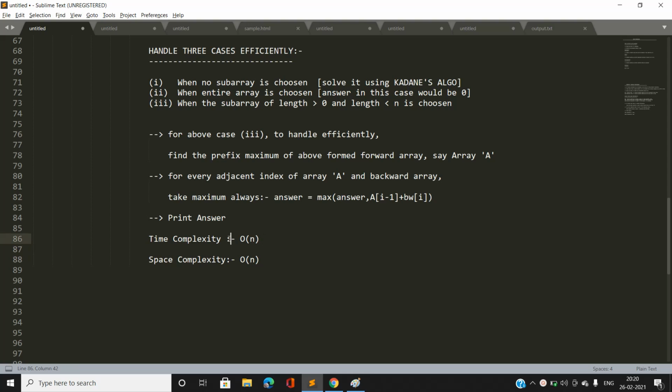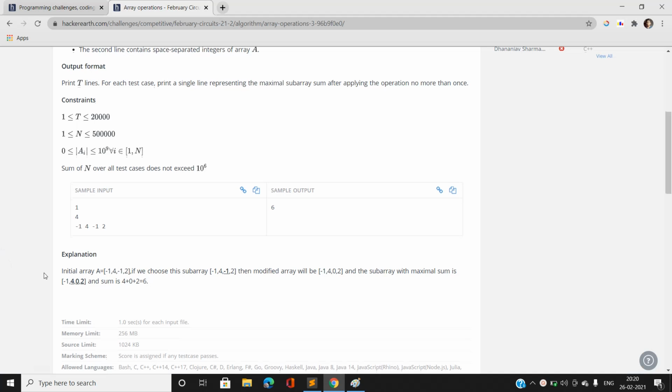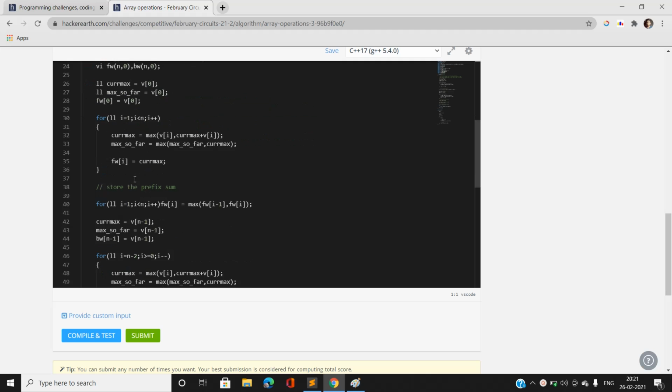O of n for building the forward array and backward array, and you can also say prefix maximum. Now space complexity would be O of n, because we have two arrays, forward of I and backward of I. So let me go through the code and tell you how it is going to be implemented.